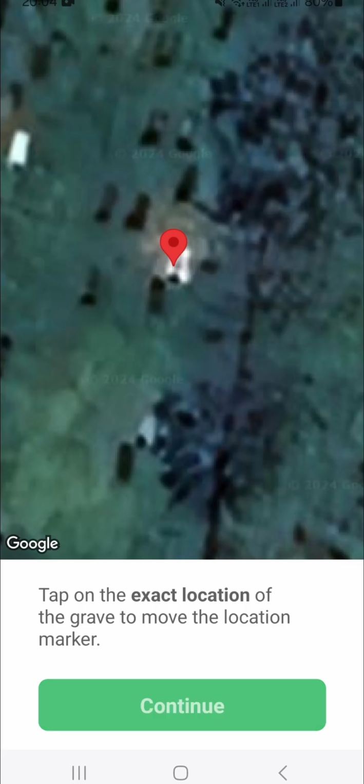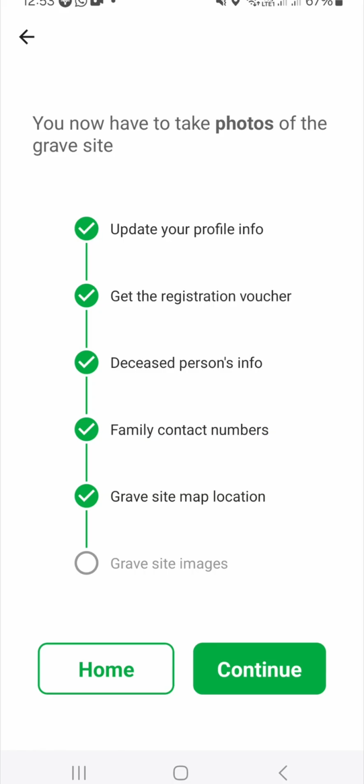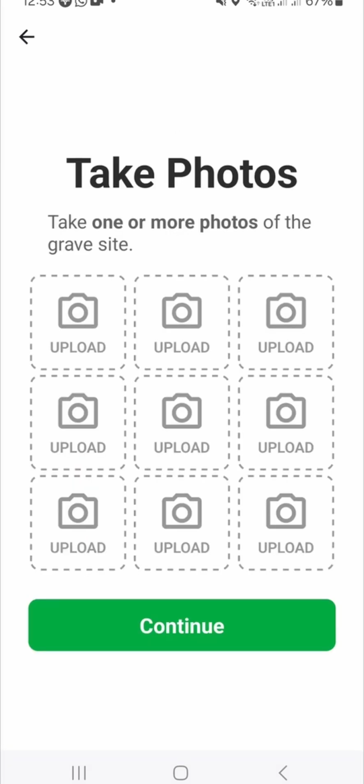The next screen will ask you to upload photos, but if you're not ready for that, navigate to the home screen. Continue if you have the photos or are standing next to the grave. You can upload up to 9 photos from your gallery or take some using your phone's camera.